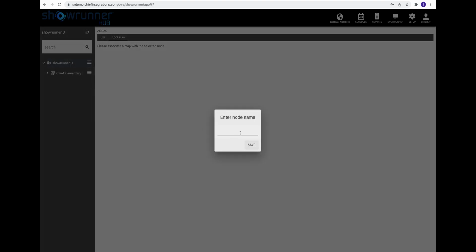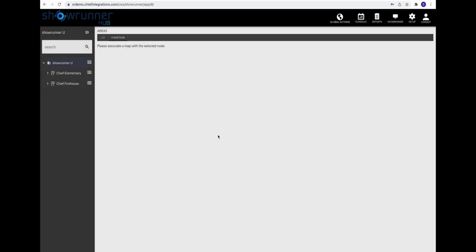Type in the name of the node and click Save. That'll create your new node. We'll then go to Setup, Maps. You'll see School Floor Plan is already there.